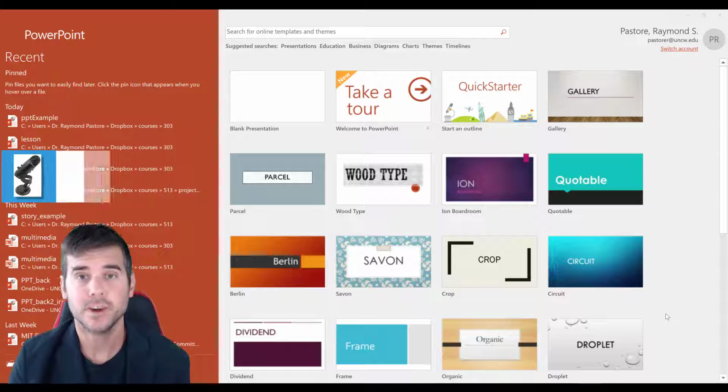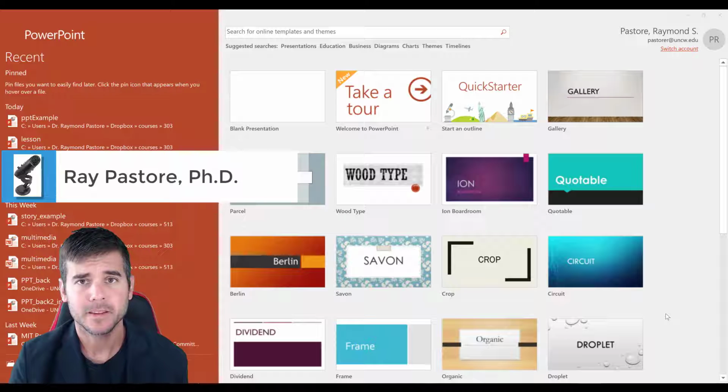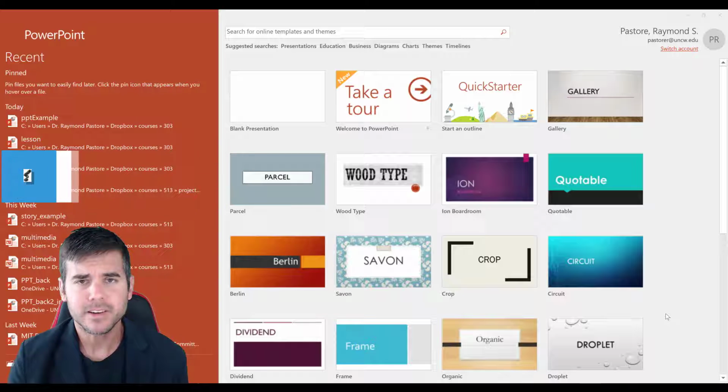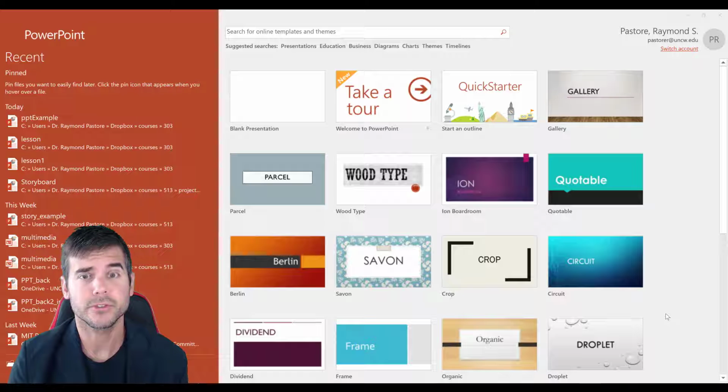So how do you make computer-based training in PowerPoint? It's an easy, very easy program to work with. So that's a huge advantage of using it. But it doesn't have all the bells and whistles of something more powerful like Articulate and Captivate have.